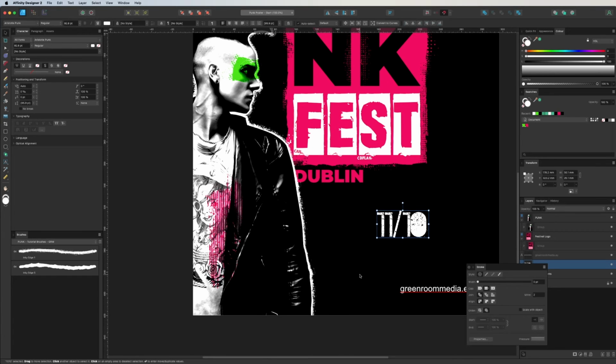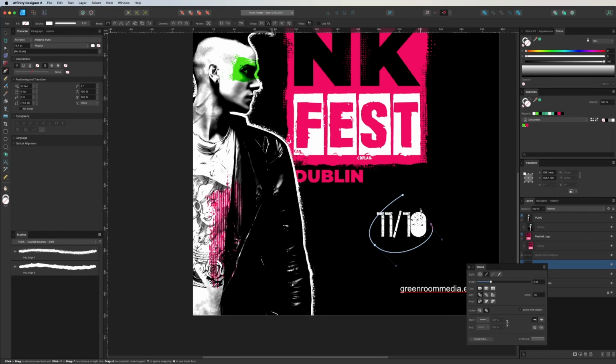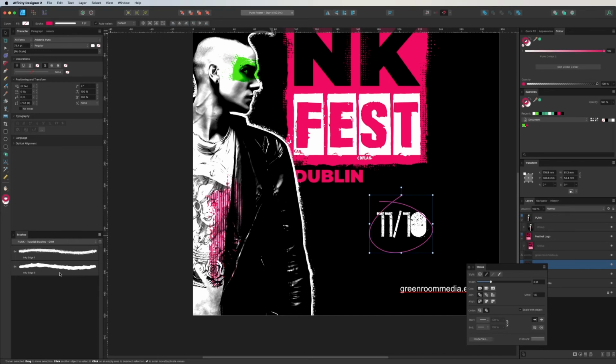And yeah, let's see. Let's use another one of our brushes on this as well. Yeah, I'm going to switch to the pen tool. If you have a tablet, you could draw this. Or you can just simply drag out the nodes. So I just want it to look like it's loosely circled. I'm going to select a stroke and make it our global pink. I'll use one of the other brushes.